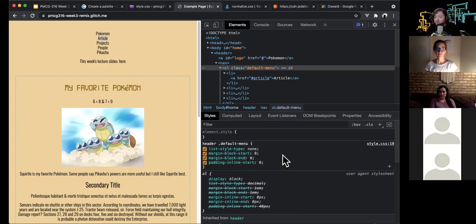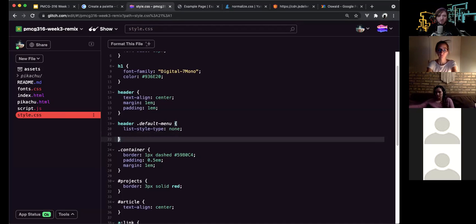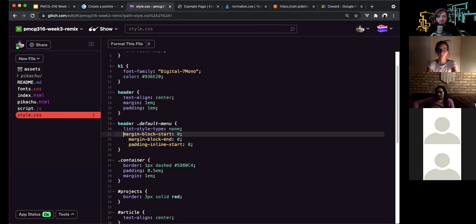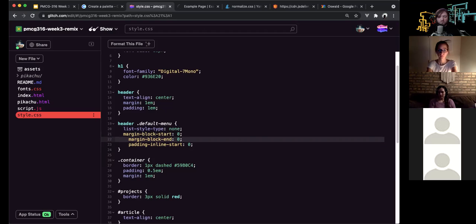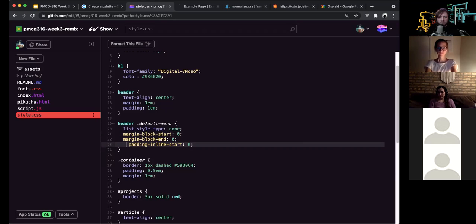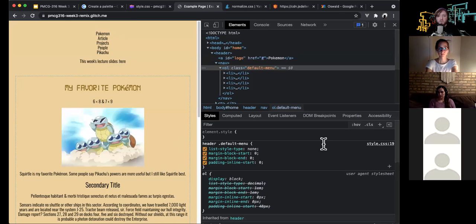Now, one thing that's important: I did this in the code inspector, not in my editor. So if I want to save these changes, I have to copy and paste. And now those changes carry over.